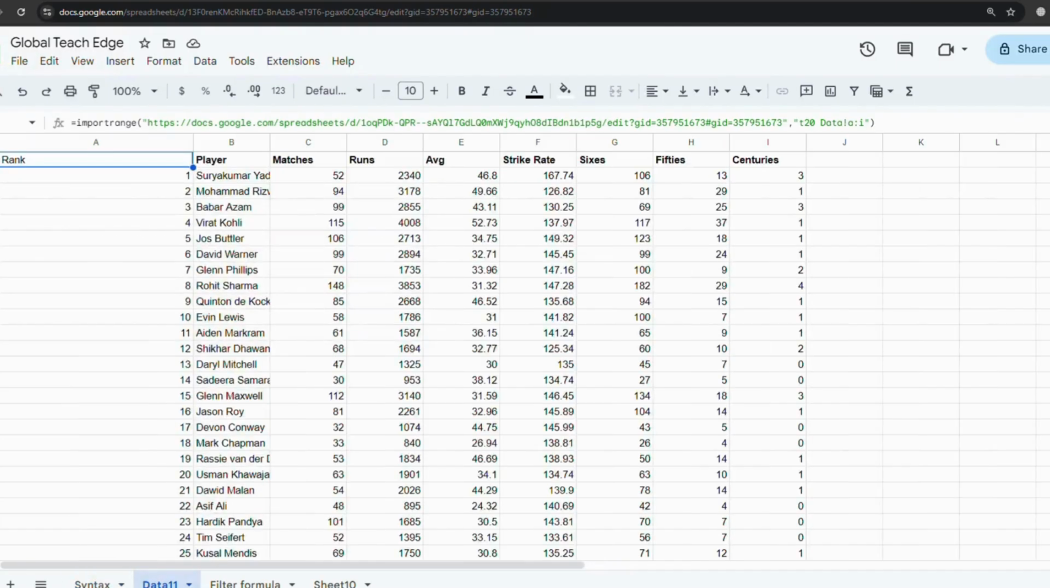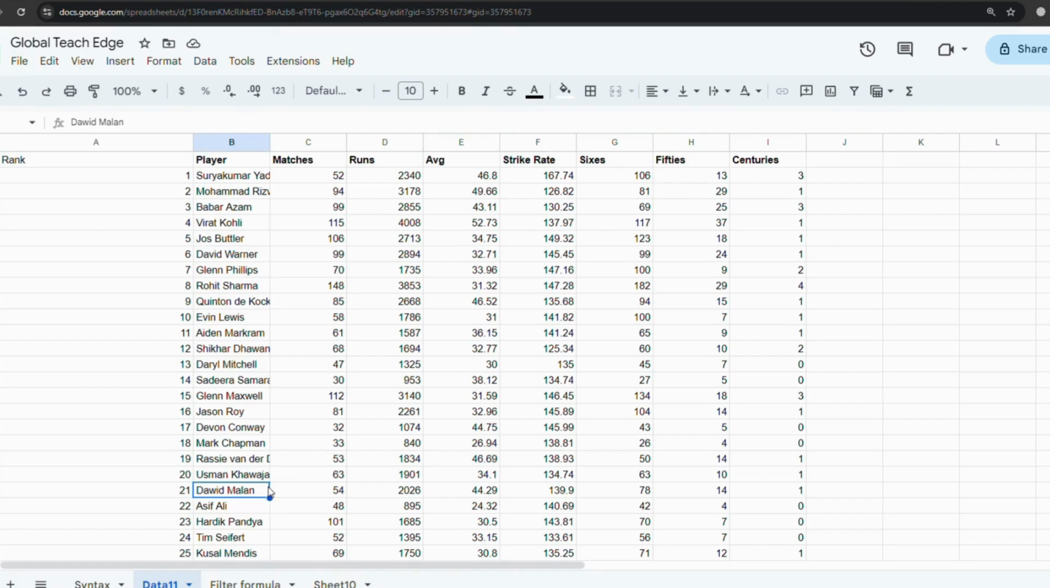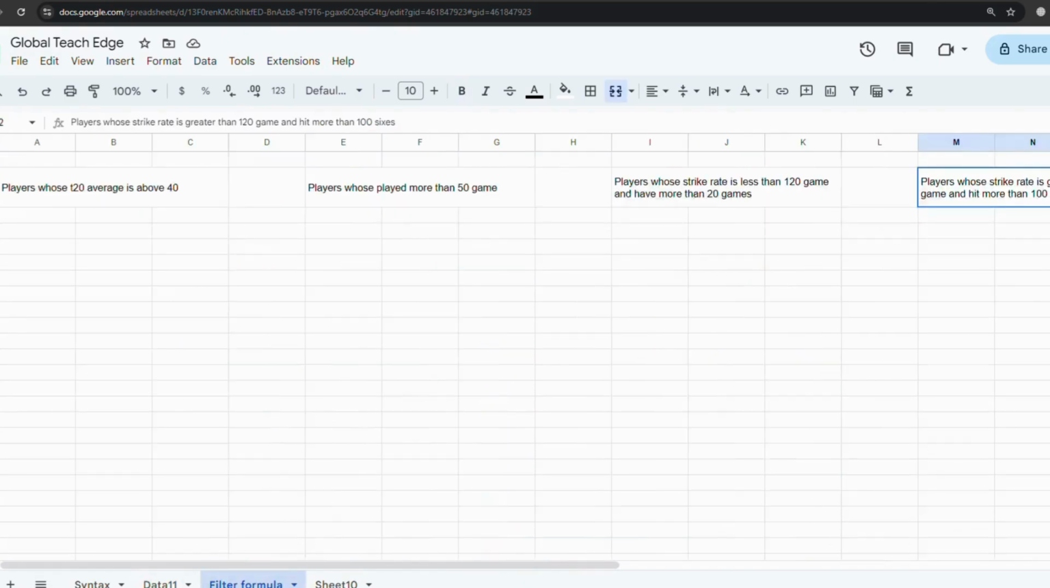Let me show you the data. I have data containing players' names, matches, runs, average, strike rate, sixes, 50s and centuries, and it's an extensive list. So I want to answer a few questions using the filter formula. Let's see what the questions are.